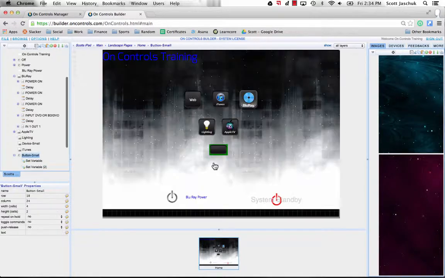So this button that we just created is going to do two things. It's going to change the color of my text, and it's going to change the background that we see.